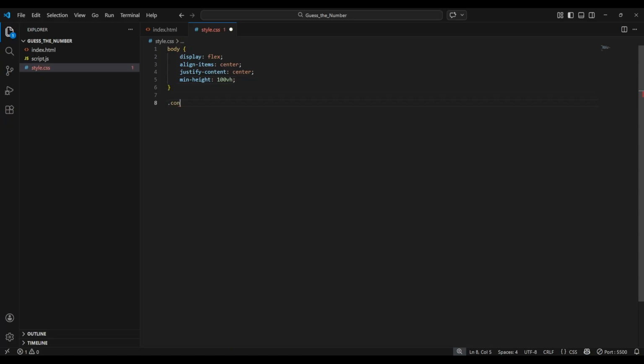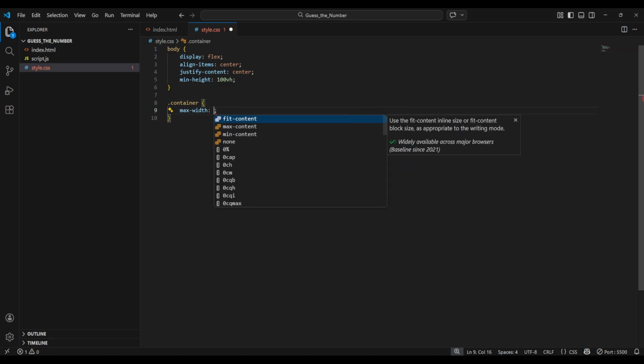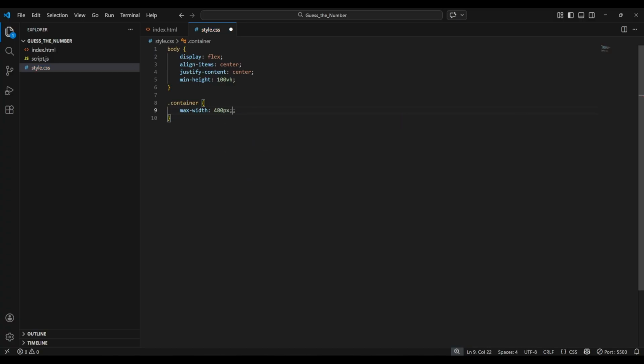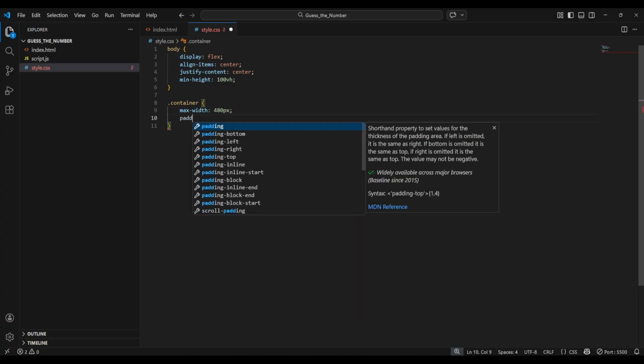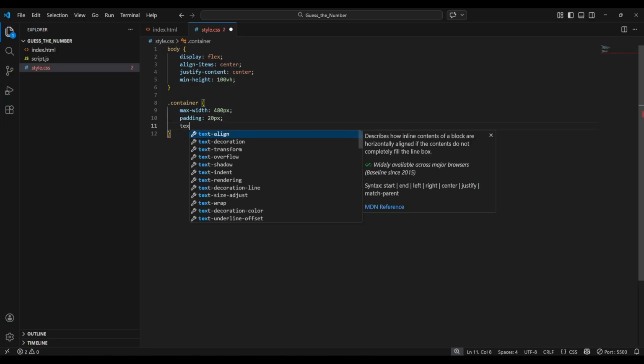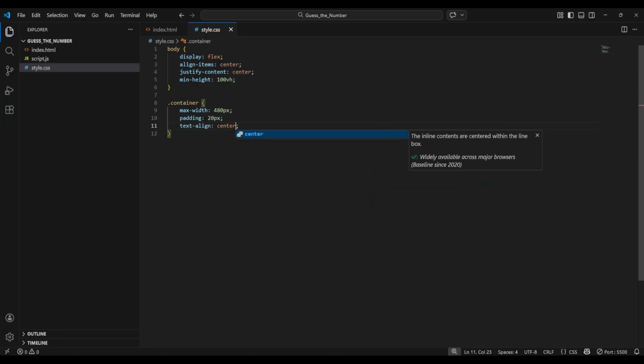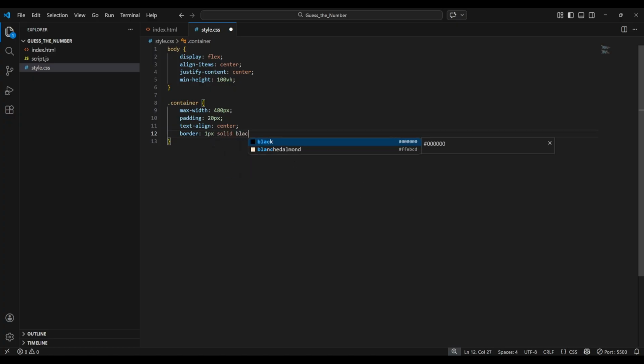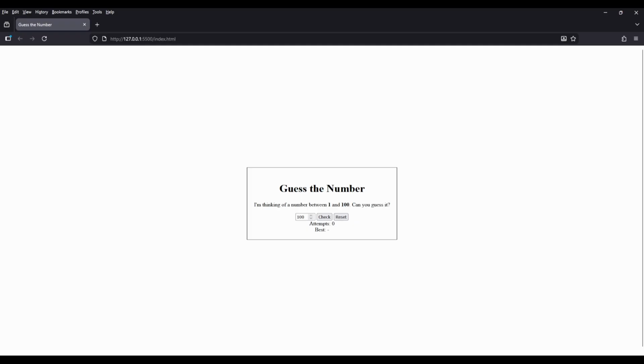So next, let's add a rule on the container class. And let's give this a max width of 480 pixels. I'm going to set some padding to 20 pixels. We'll set text align to center, so all of that text content will be centered. And then we'll give it a visible border for now so that we can actually see where it is. All right, so far so good.